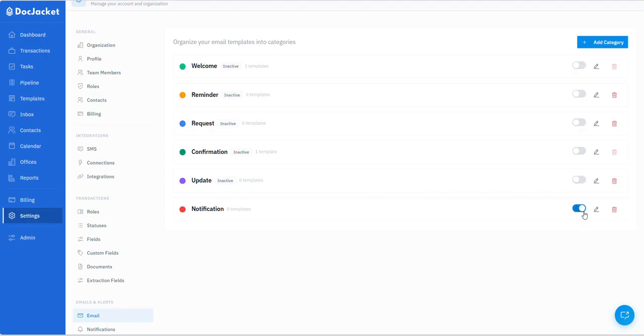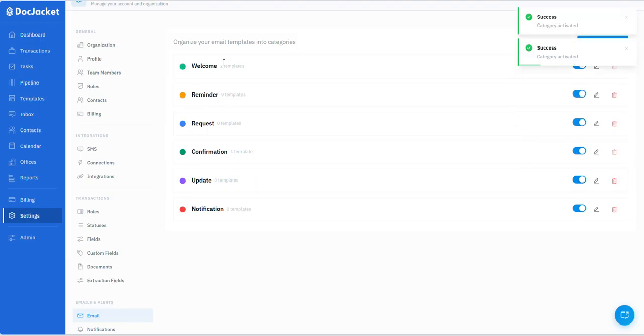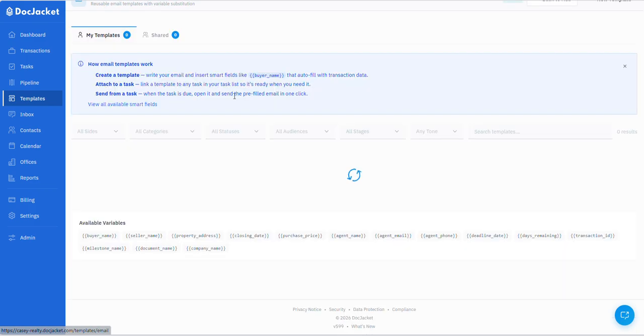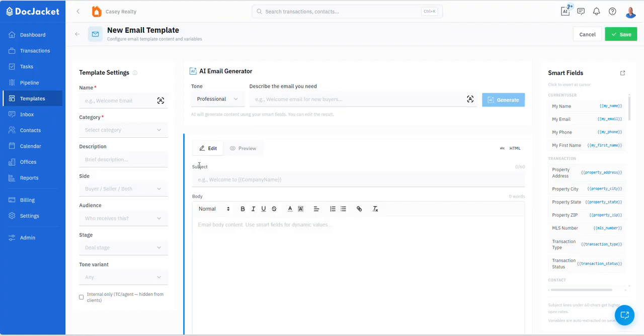Now you can see I've got notifications showing only. I've got these other ones. Say I want to turn these all on, right? These are different categories for email templates. So settings, and then email, and then I can go back to my templates, email templates, and say I want to do a new one, and I go to category and see the categories show up here. So that is customizable.